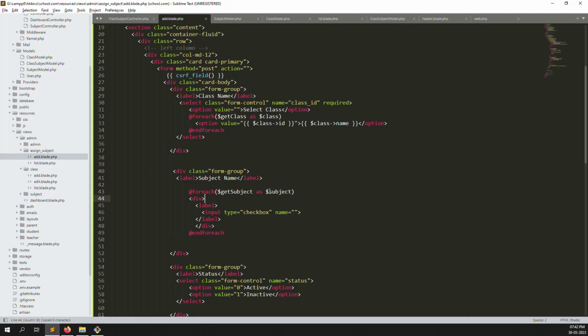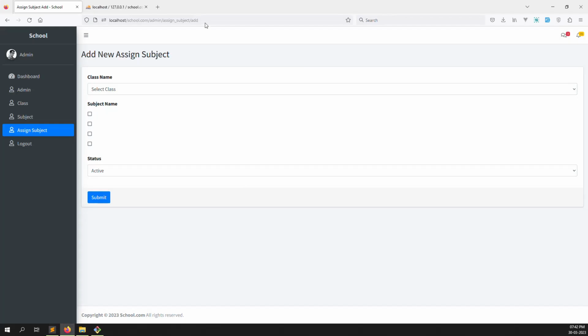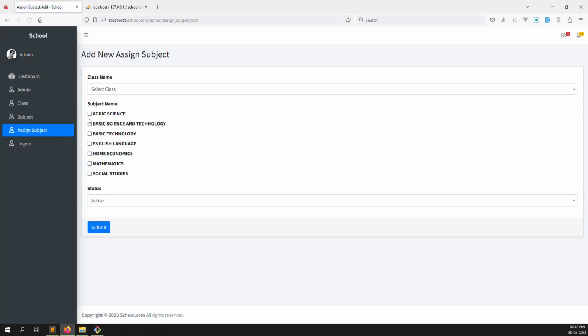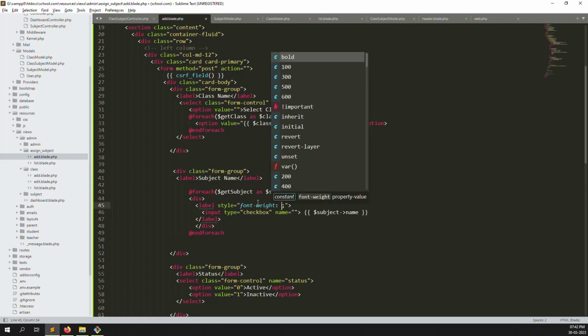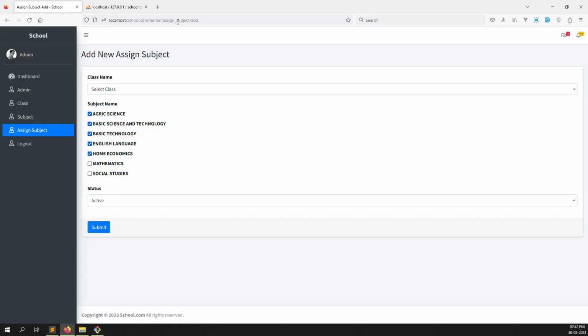So the subject name we need to show here. Let's refresh and see how it looks. You can see the name of the subject. You can select this one, this one, this one. It's showing very bold, so let's make a font weight style, font weight normal. Just refresh and check how it looks. Okay, now it looks better. So I can choose this one, I can choose everything, I can choose only one subject.